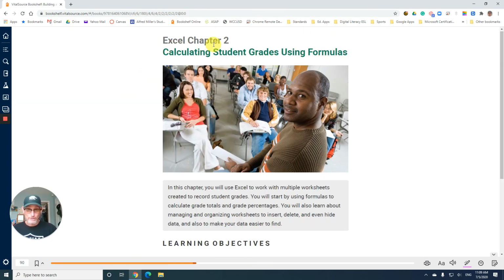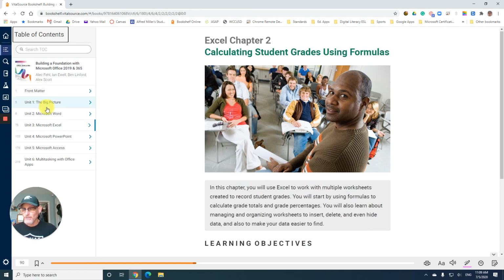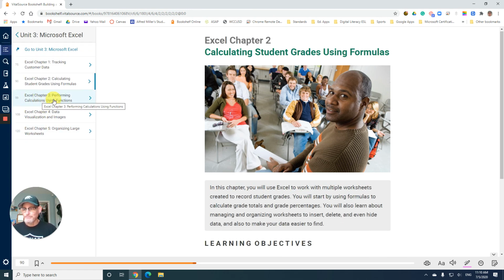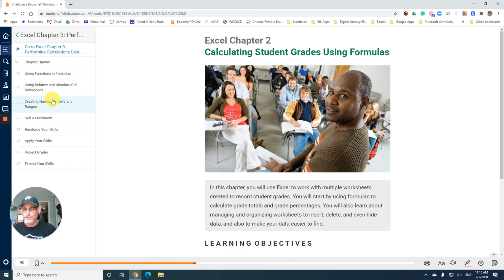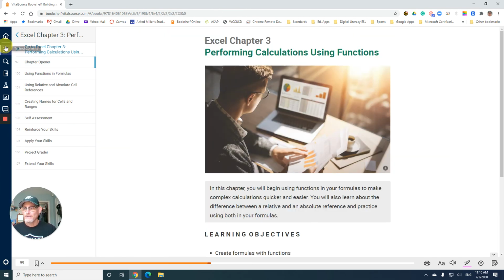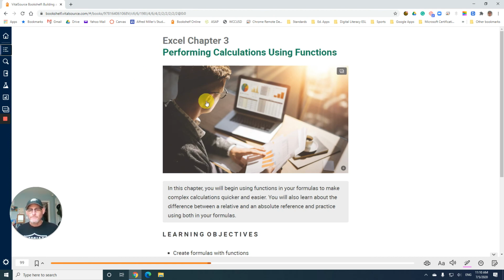Here it says that I'm in Excel Chapter 2, but we're going to be using Chapter 3. So I click the table of contents on the left, go to Unit 3, Microsoft Excel, and I go to Chapter 3, Performing Calculations Using Functions. So functions are a lot like formulas. It's mathematics also. It's page 99. So anybody who wants to jump to page 99, of course, you can go down here and do it that way. I'm going to go to the chapter opener, close my table of contents, Performing Calculations Using Functions.